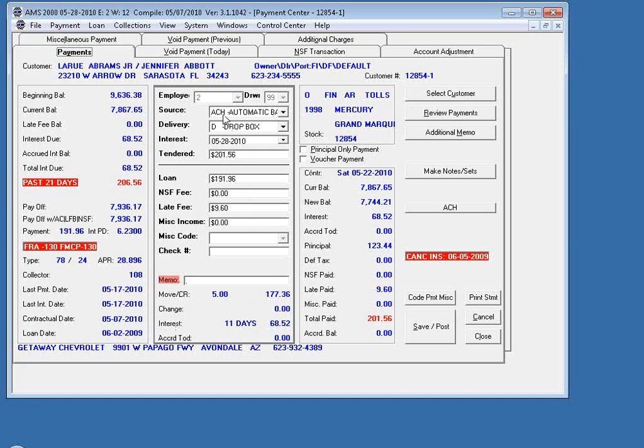Second column is going to be the actual payment, and what you're doing is taking a payment. You'll notice here that employee and drawer number are locked out, and that's because that's set up in security. If you're at a management level, you'll be able to change that drawer number. The source is going to be how you're going to take that payment. In this case, we'll do cash. We're going to do in person. Again, these are user defined.